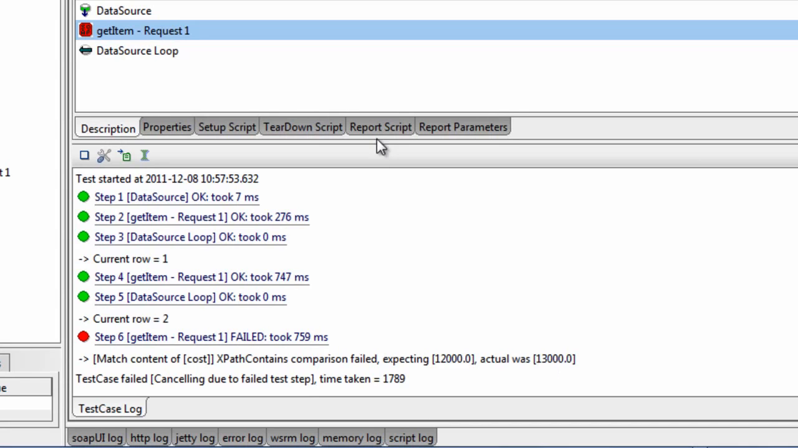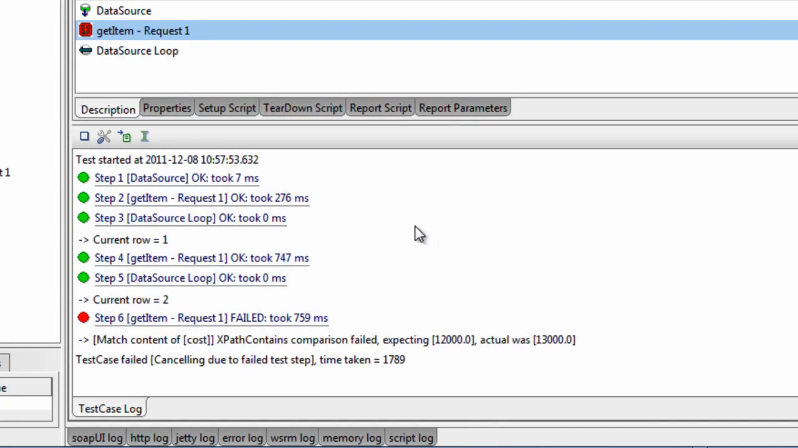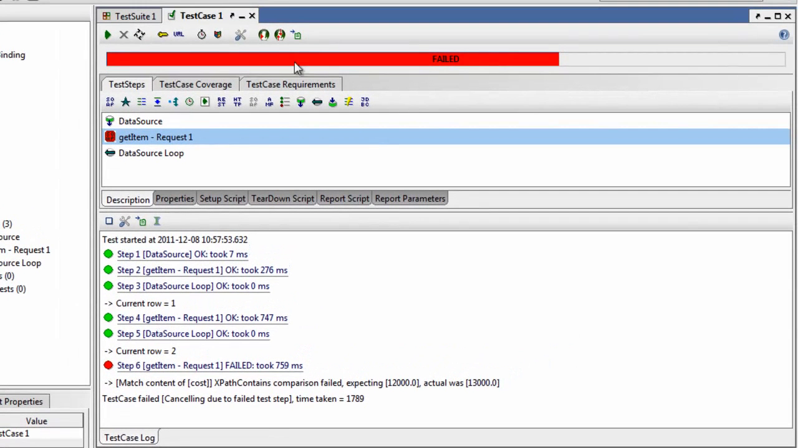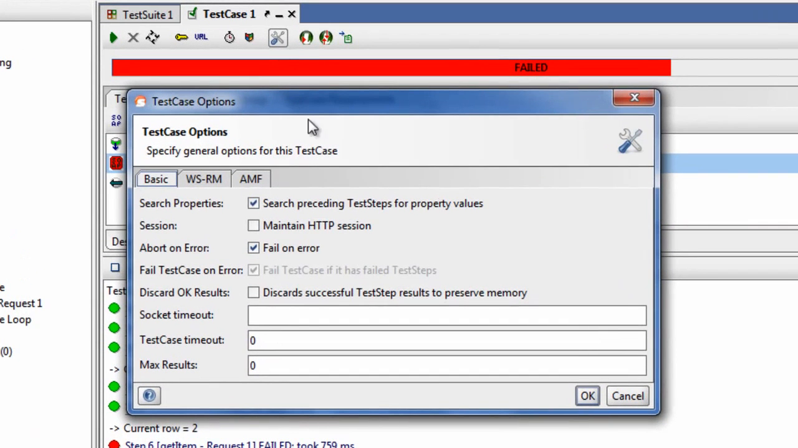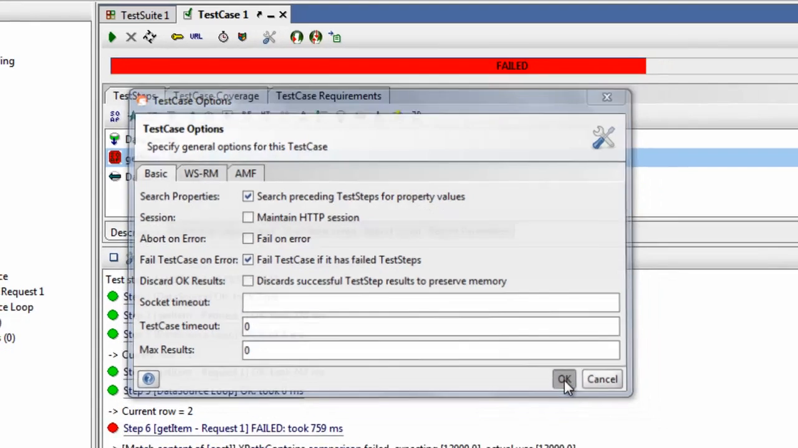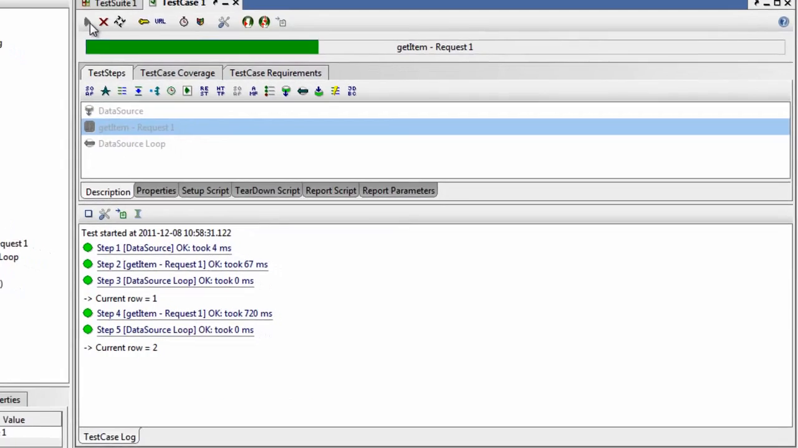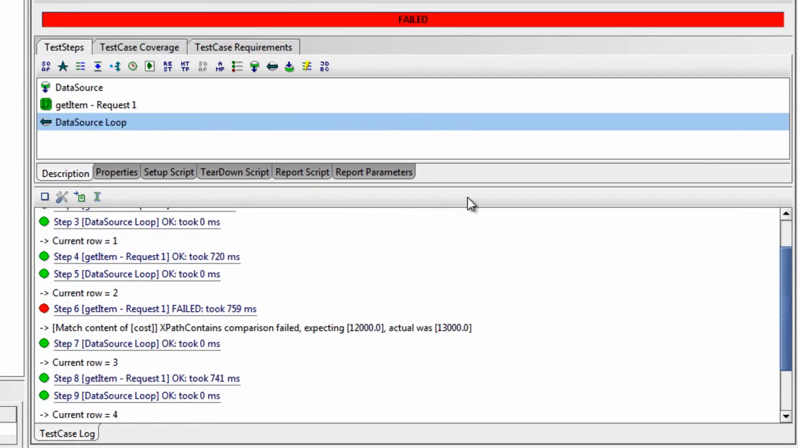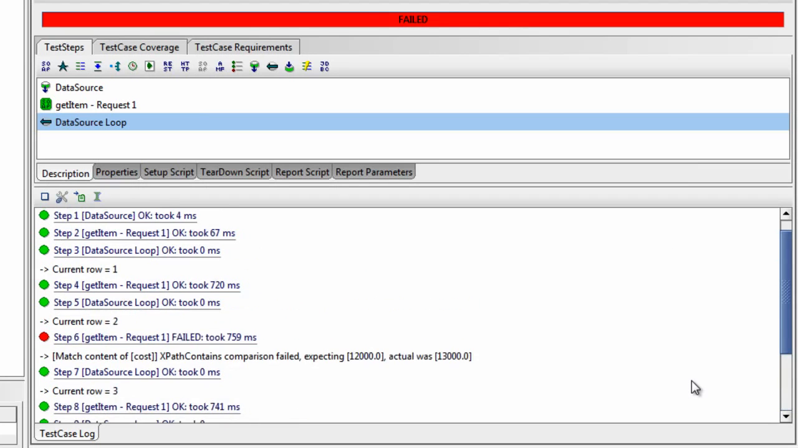And this is not so unusual, and what you might want to happen here is not actually the test to stop, but to continue to run through all the rows in your data source. So there's an option for that in the test case options dialog. It's called abort on error, and it's checked by default. So you can just uncheck that, and okay, like that, and we'll run the test again. And as you can see, now it's failed, but it still ran the remaining requests. And since there was one failed test step, it'll fail the entire test case at the end anyway.